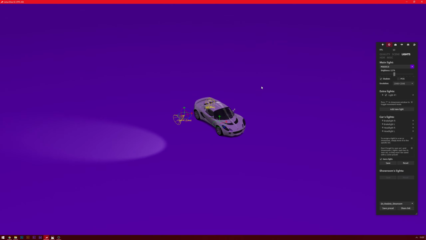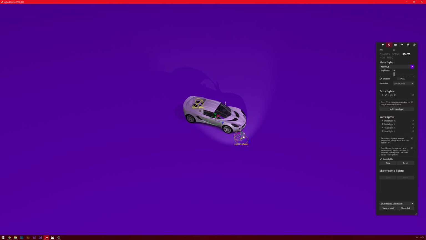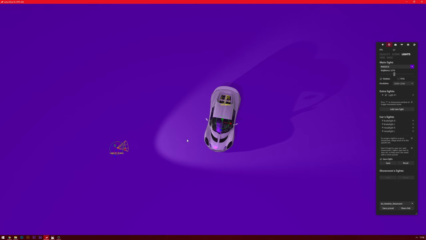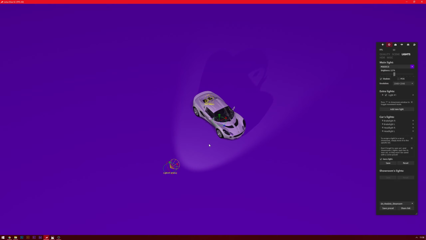Now you need to rotate the light to point at the car, obviously. That's pointing a bit too much downwards, so I'm just going to spin that up a little bit. Now we're going to move it away from the car just so the light isn't too harsh. As you can see we've got a nice little spotlight now.